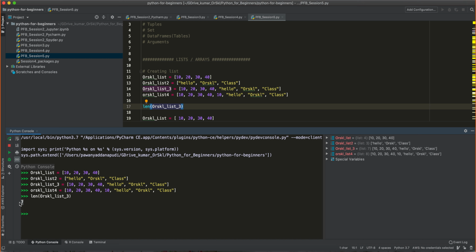And a list is nothing but a group of values, a group of elements. Each element can be of any of the data types that we have discussed in the previous session. Okay, as simple as that.